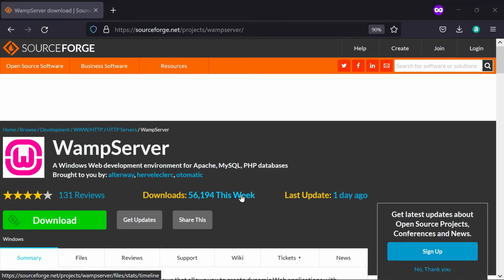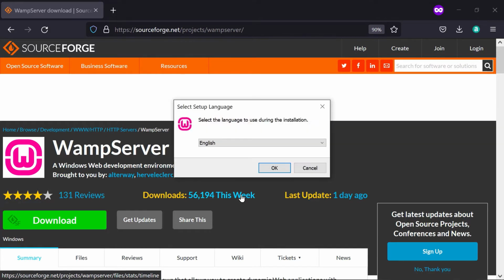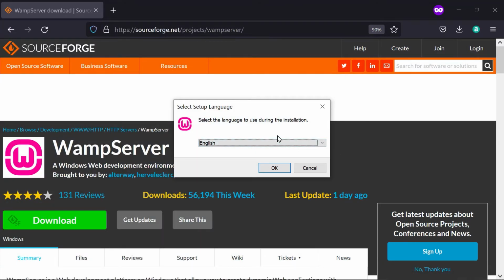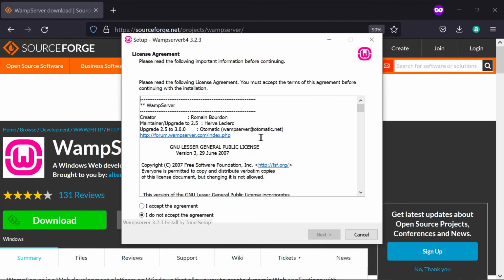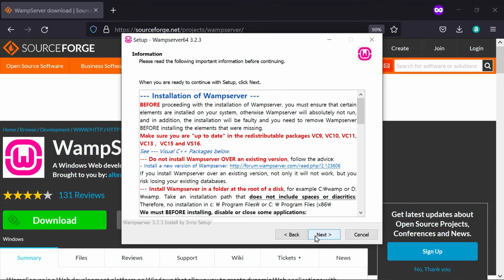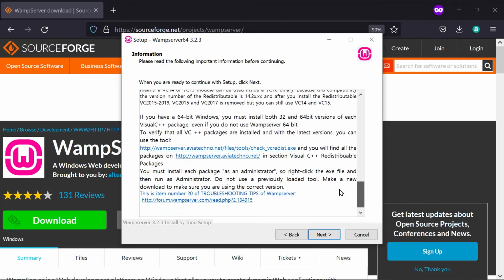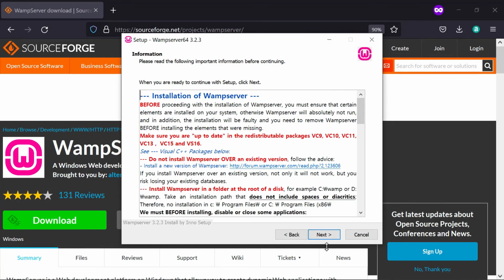And then it's going to pop open the Wampserver 64 setup. Awesome, here we are. So first we can select the language that we want to use during the installation. Okay, so here we can select from English or whatever language you want to use from the drop-down menu. Then you can press OK. Here you now have a license agreement that you have to agree to, so I'm going to press accept the agreement and hit next. Then you have some installation information, which can help you troubleshoot if you run into any issues.